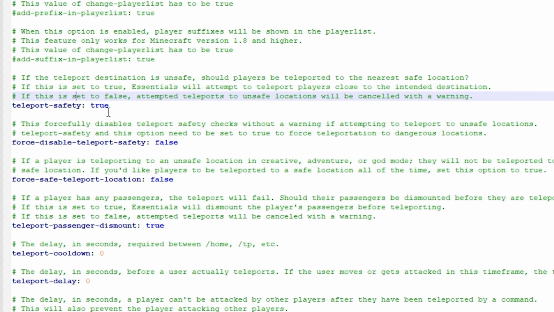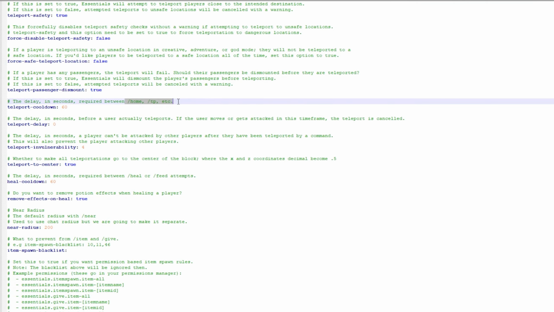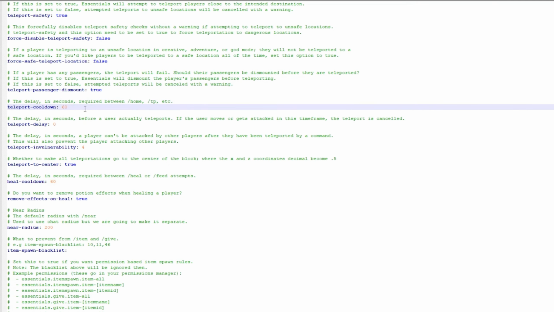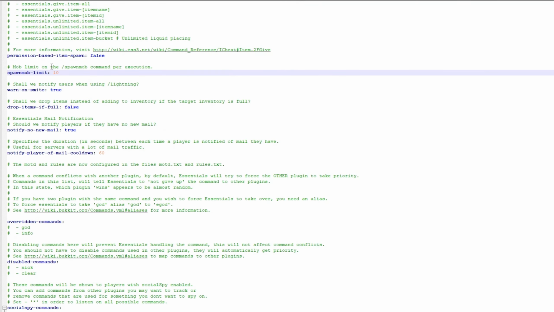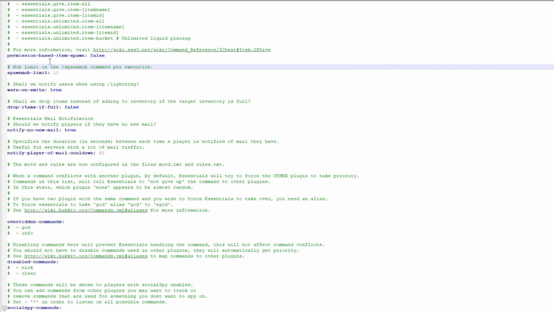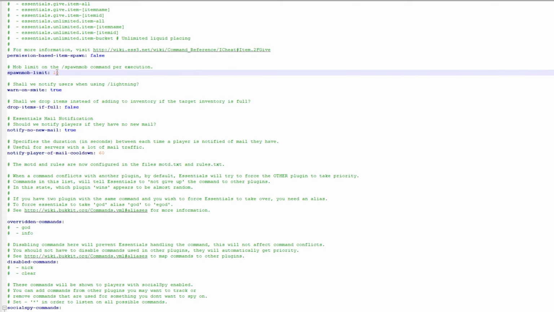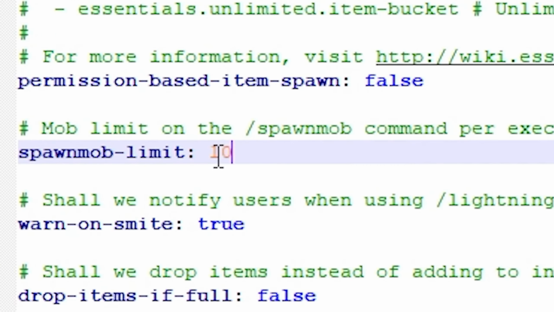You can also have a teleport cooldown. So let's say you want people to TP but only once every minute, for example, then you can set this delay to 60 because the delay in seconds required between /home, TP, etc. 60 seconds is 1 minute, so every 1 minute a player can use /home or /TP. There's a mob limit over here if you're doing /spawn mob, so you can actually spawn mobs by doing /spawn mob. I guess you already figured that one out, but you can actually set the limit, so if you have people in your server that are in creative, you might want to limit it, otherwise they will just spawn 10,000 mobs or something like that and the server will break, so don't do that.